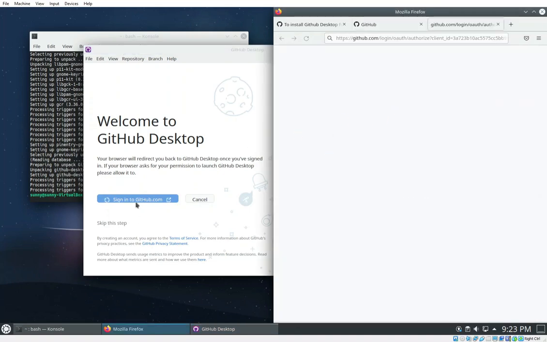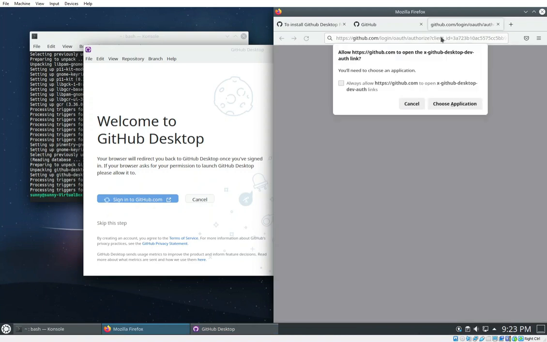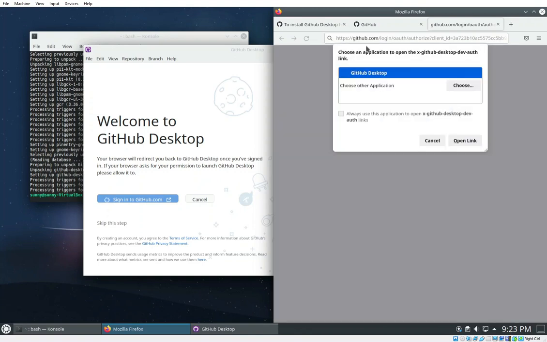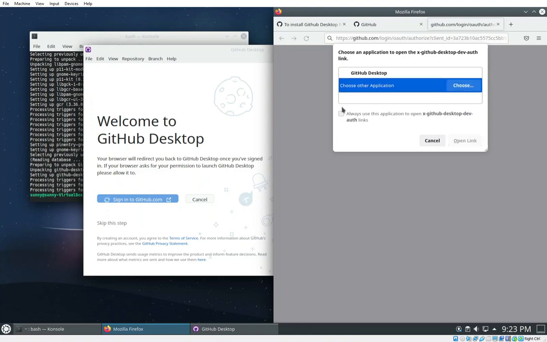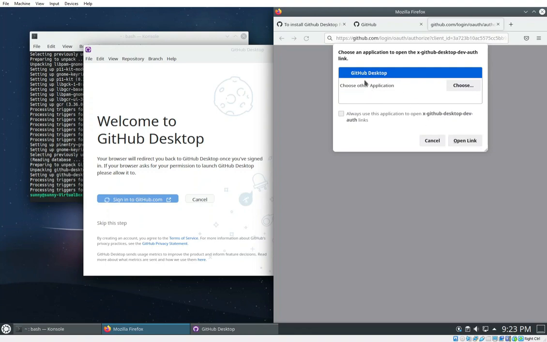Now, after clicking sign in to GitHub, you will be redirected to GitHub login authentication. Okay, so you will be asked to allow https://github.com to open GitHub Desktop and so on. Let's just try to put a check mark on this. Then we have here choose application. Since this is selected by default, we don't need to click choose, by the way. Just select this one, then we can just click open link.